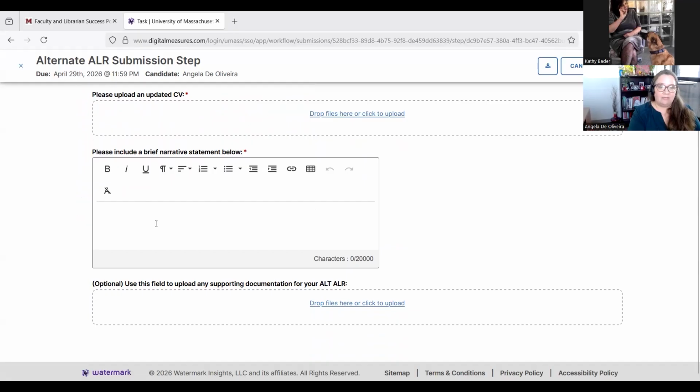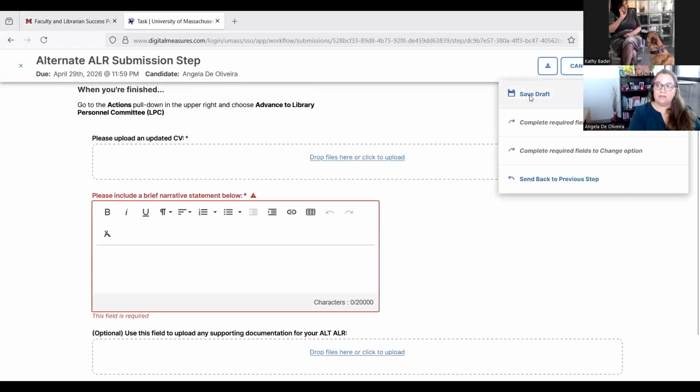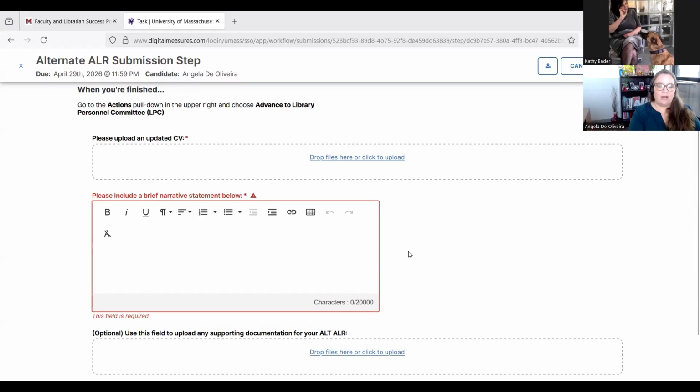Here you have the option to include a brief narrative statement where you can highlight any of your accomplishments for the year or provide additional context. You also have a place if you have any supporting documents that you'd like to have included that you can upload those here as well. As you're working, if you need to save your work and come back, you can save as draft.